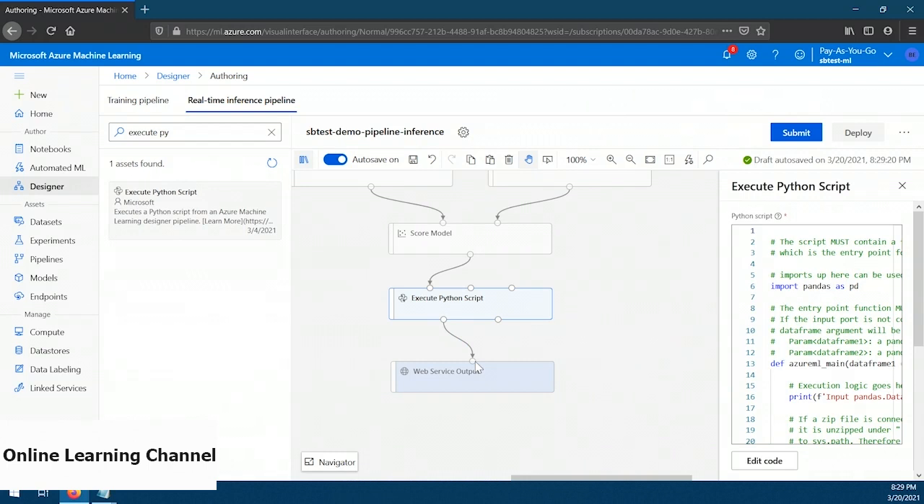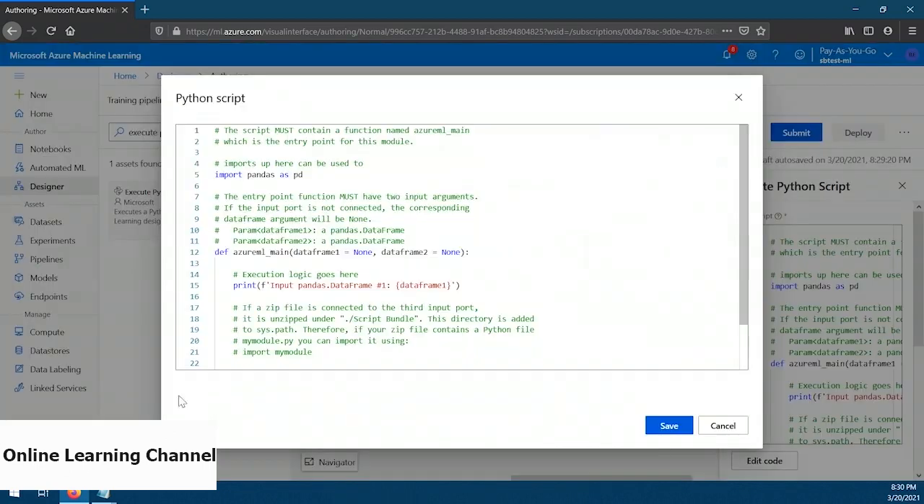Excellent. Now we have a module that's capable of executing Python against the data coming out of our scoring module. But we want to set what that Python is. So let's click on the Python module to make sure it's selected, and mine is. And now let's click on the Edit Code button so that we can see the code a little bit better. Good. Now I'm going to paste some code in here and then we can talk about what it does. But once again, don't worry, I'll provide the code in the description so that you can use it too.